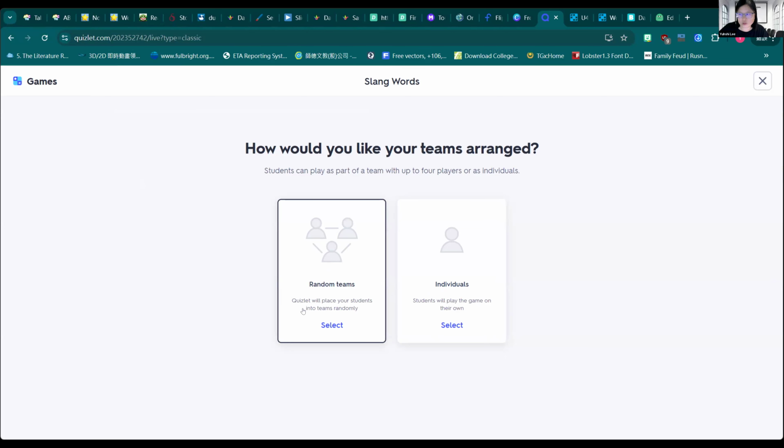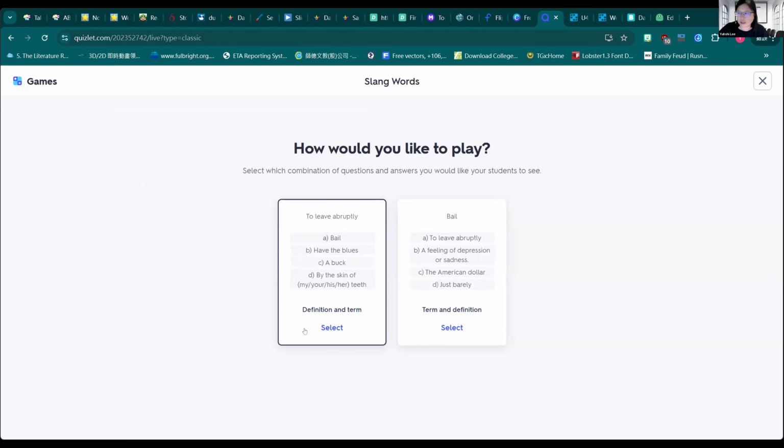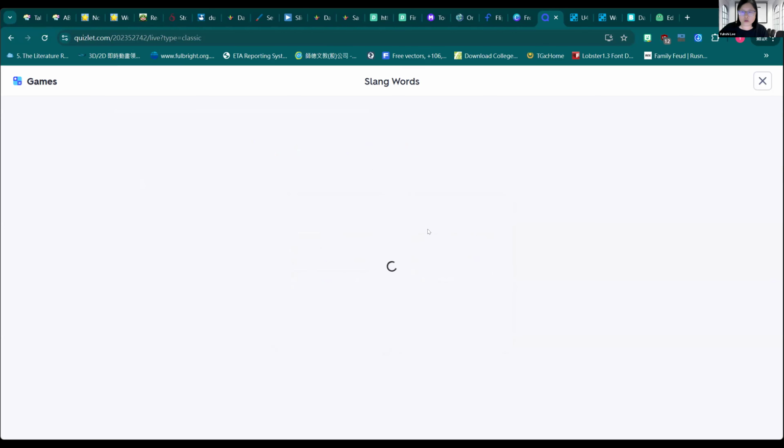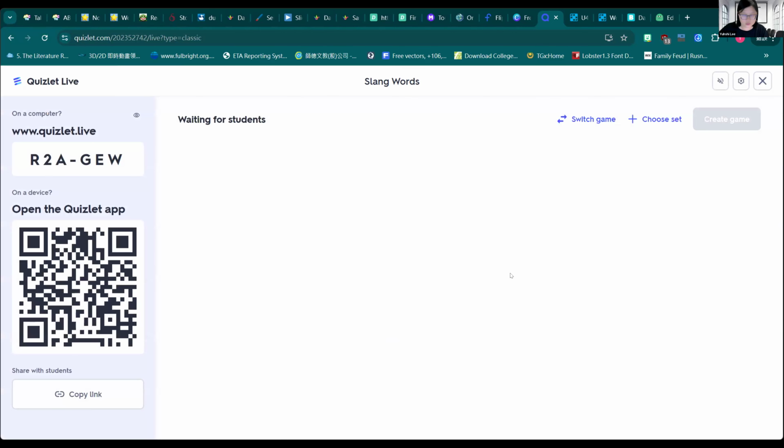So today, if I want them to do random teams, I can choose if I want them to see the definition and then choose the term, or see the term and then choose the correct definition. It depends on which one you want them to answer. Your students will see this on the projector screen. They can scan this QR code, or go to Quizlet.live and type this in. When the students have joined, you can start the game.